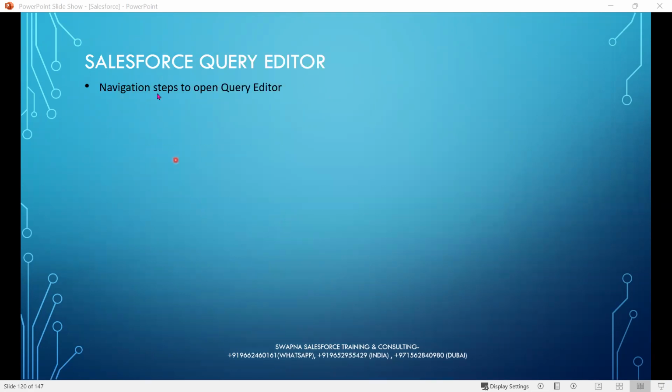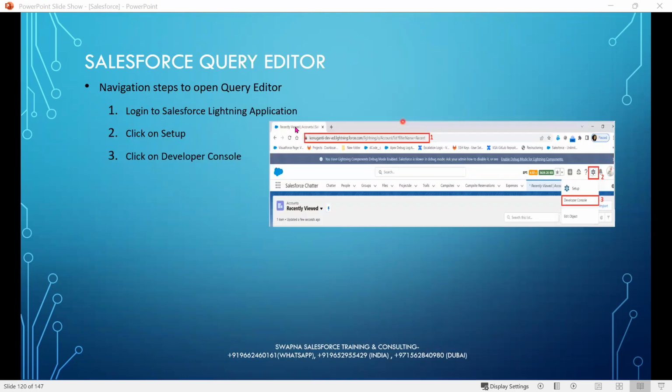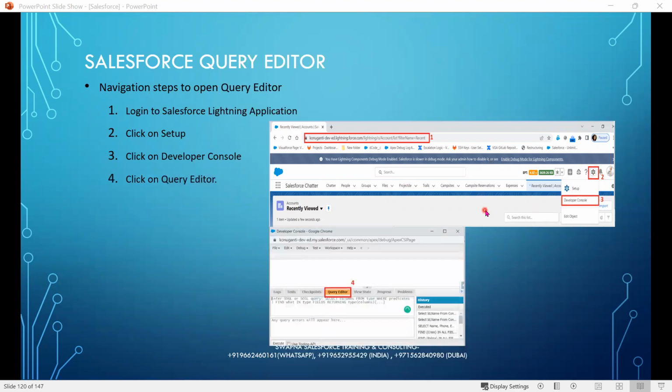The navigation steps are to open the query editor. To open the query editor, log into the Salesforce Lightning application, click on setup, click on developer console. Once the developer console is open, we can click on query editor. Here we can write the SOQL and SOSL queries, and we can click on the execute button.